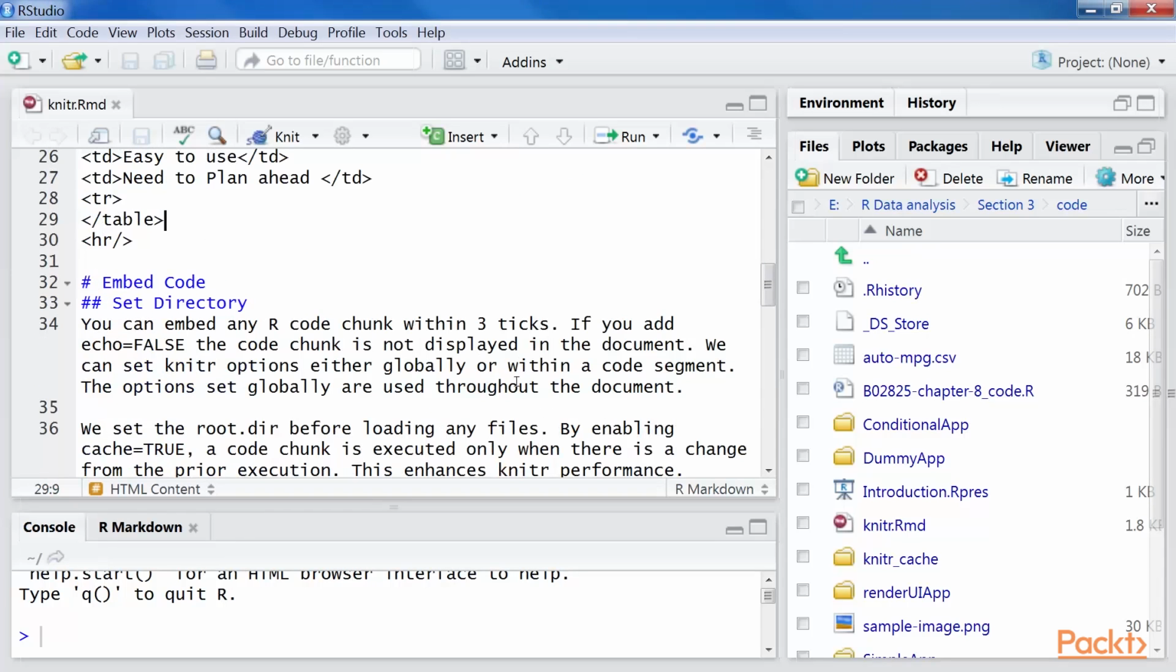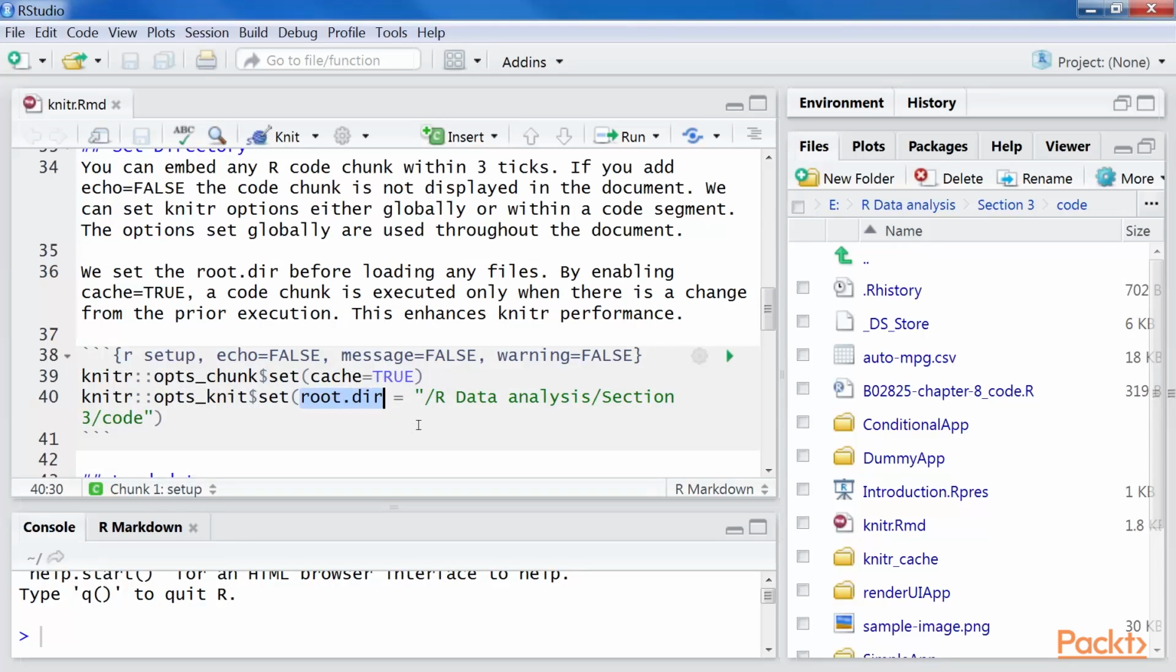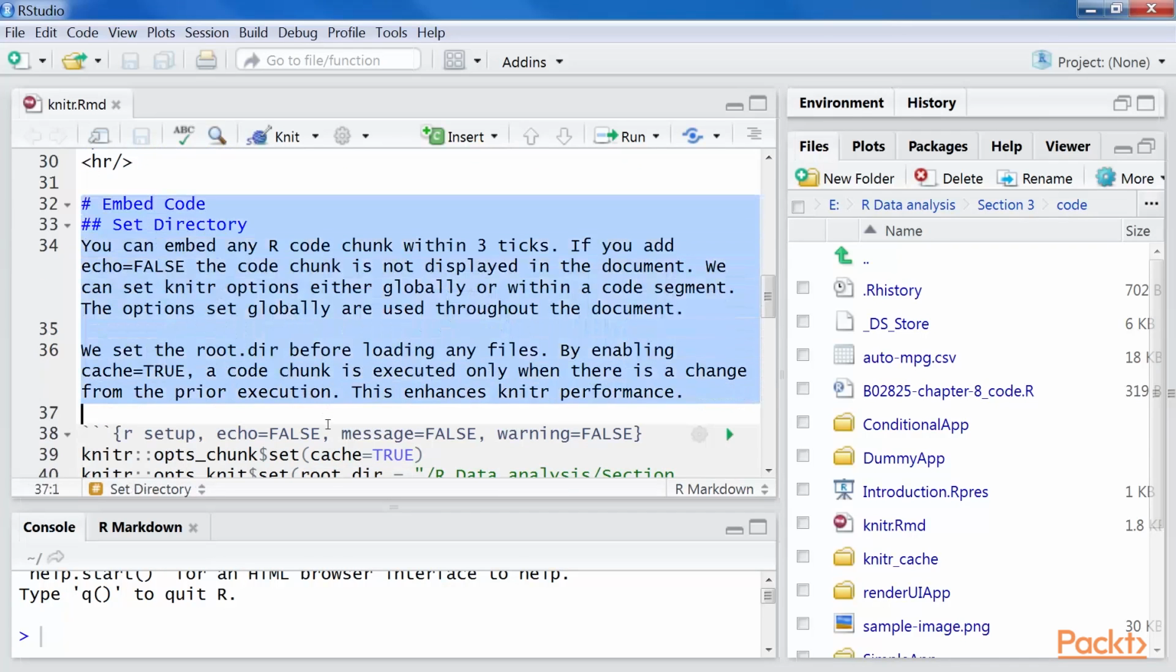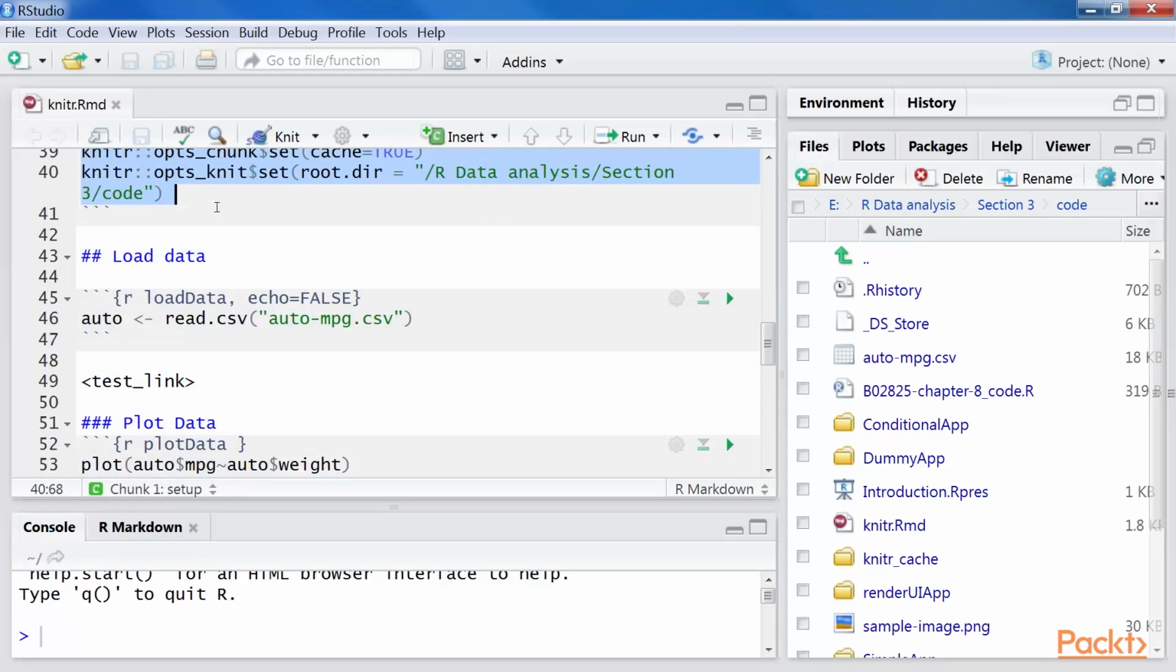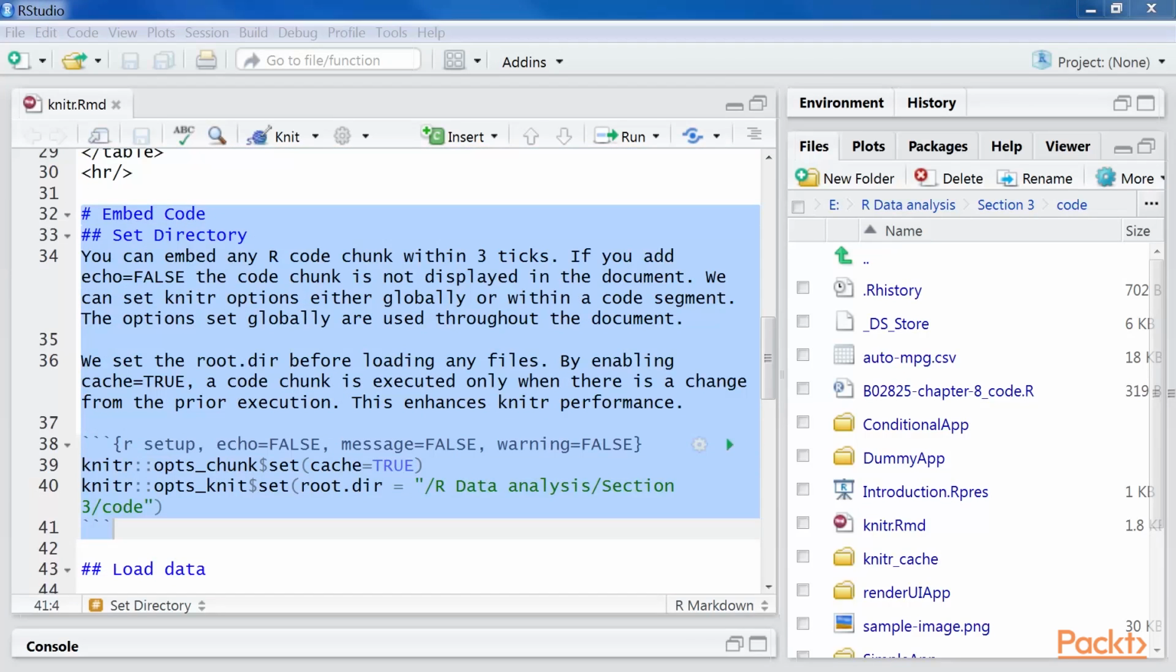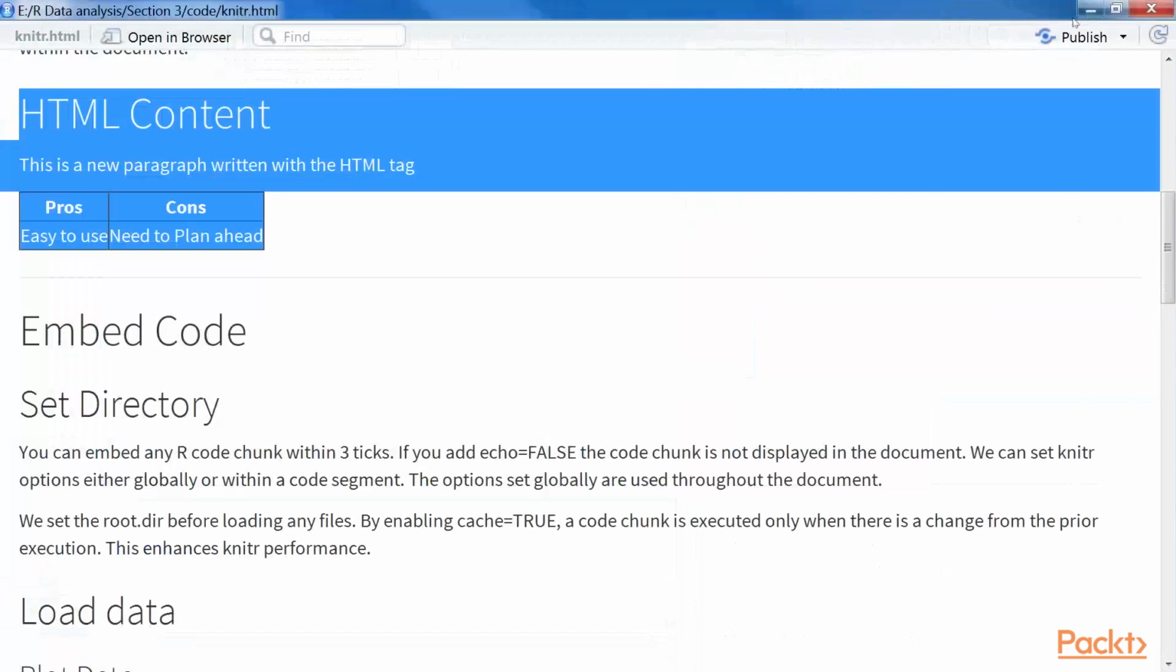Next, we embed the R code. Change the root directory path to our R working directory, where we've stored the auto-mpg.csv and knitr.rmd files. We've already changed the location on the 40th line of the code. The output of the embedded code can be viewed here.